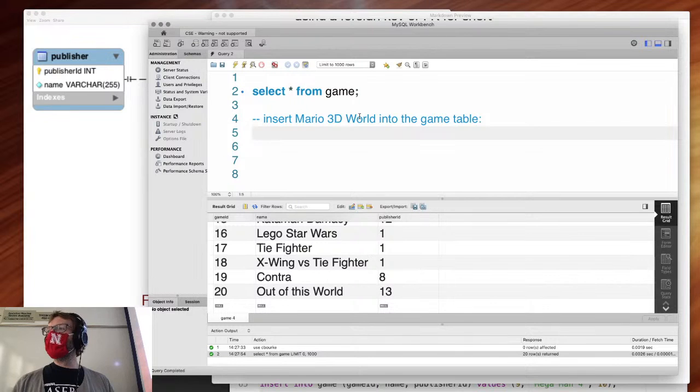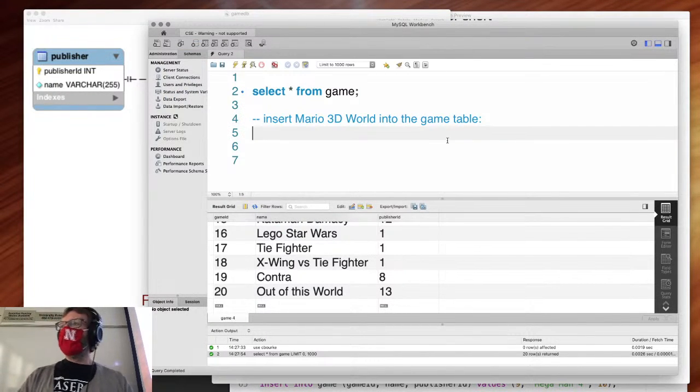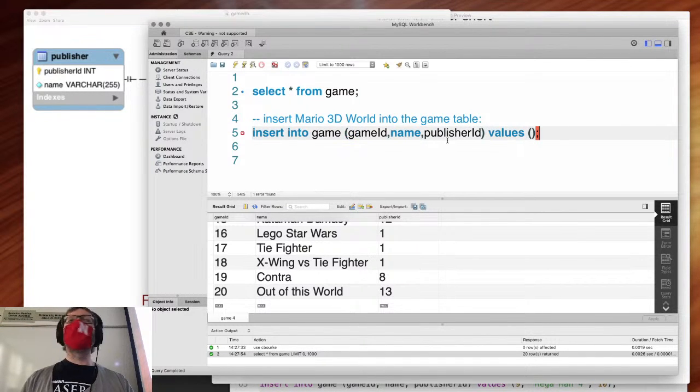No. So let's insert Mario 3D World into the game table. For that, I'm going to need 3 pieces of data: the game ID, the name, and the publisher ID. Insert into game. Then I need to specify the columns that I'm specifying: game ID, name, and publisher ID. Values, and then I provide values for this game.